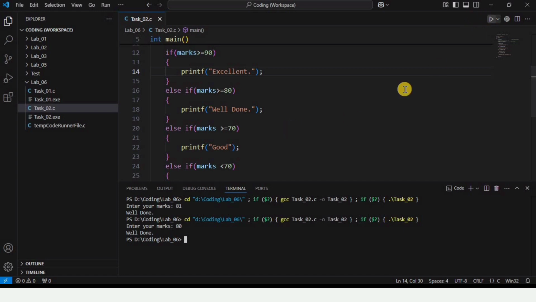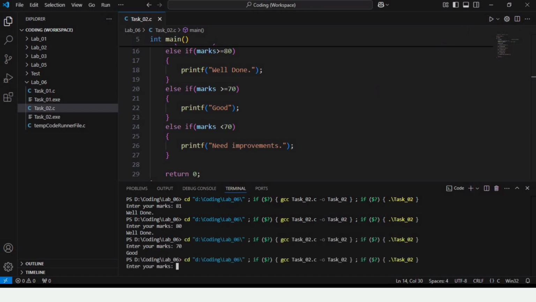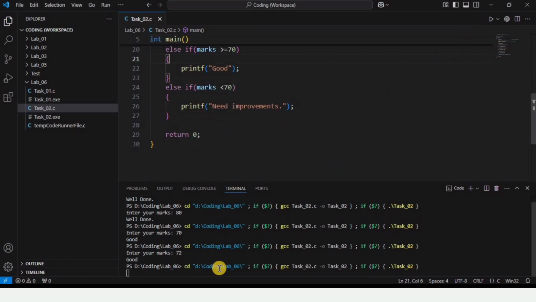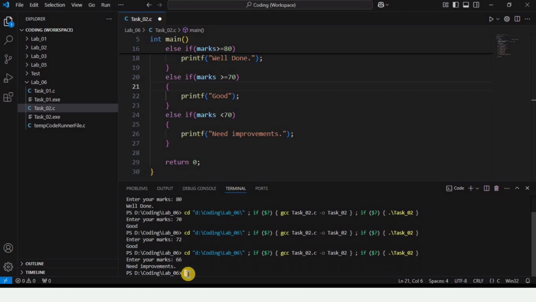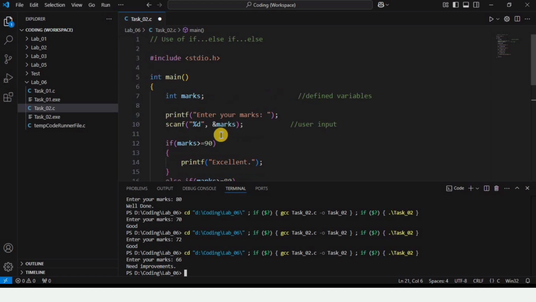And now let's verify the next category. If the marks are greater than or equal to 70, it must display good for that. So I'm typing here 70, and it is working fine for that. And if the marks are less than 70, it must show need improvements, and it is showing that. So that's how we use if, else if statement in C language.